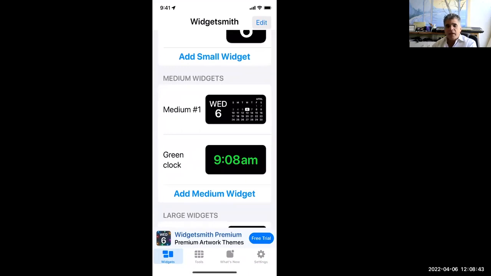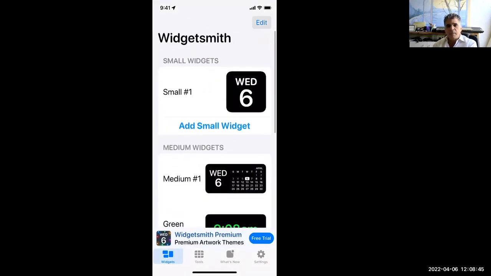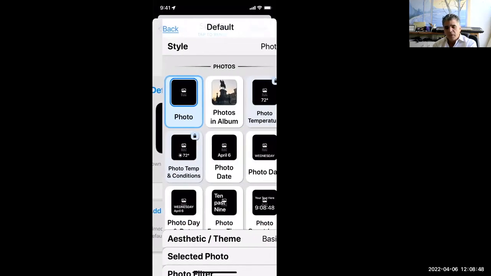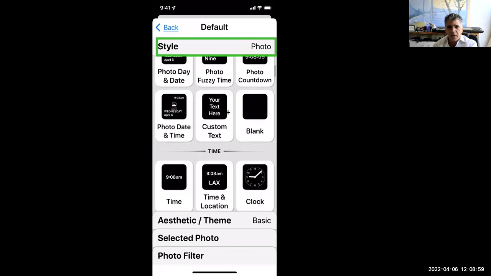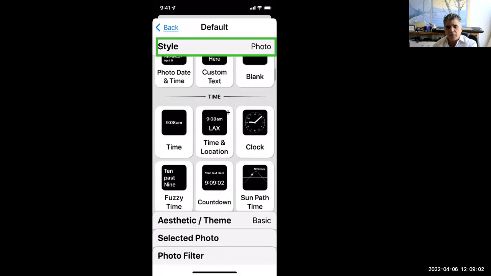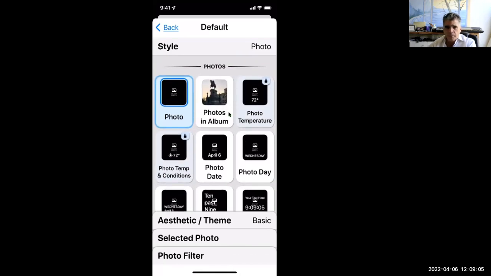So I'm going to use Widget Smith now. I'm going to make a small widget. I'm going to add a small one. And it's going to be a photo. Now, I showed you before that we have different styles. If we scroll, you see we have a bunch of different kinds of photos, and then we see the time ones again. Okay, so you saw this before. We're going to work in the photos section right now. I want a particular photo, and that's what I'm going to get if I choose the one that's highlighted here. If I wanted to show all the photos in a particular album, I would use this one, and they would just rotate through. Well, let's do the one that's highlighted there.